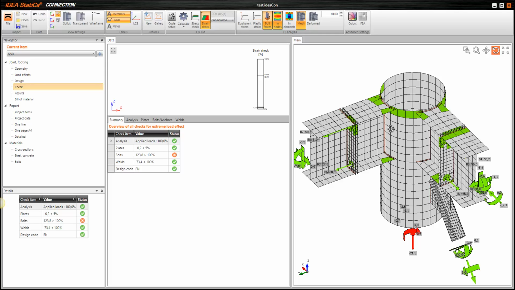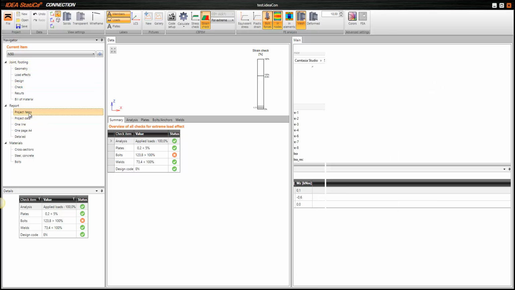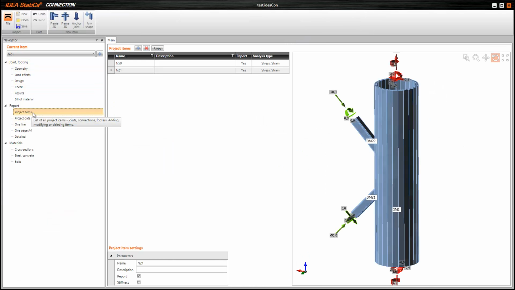I'm not going to get into many details about the analysis results, since our main objective here is to cover the general workflow. So I'm going to move to the next connection that we have imported. This is the N21 connection that we can see here.